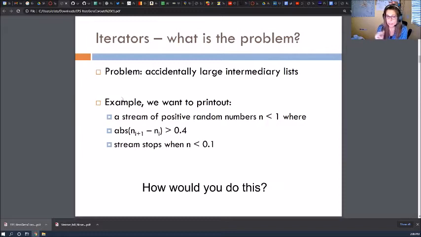Here's an example. I'm going to run with this example. Suppose that we want to print out a stream of positive random numbers less than 1, so some number between 0 and 1, where the difference between every two numbers in the sequence is greater than 0.4. And then you stop when the number that you get is less than 0.1.